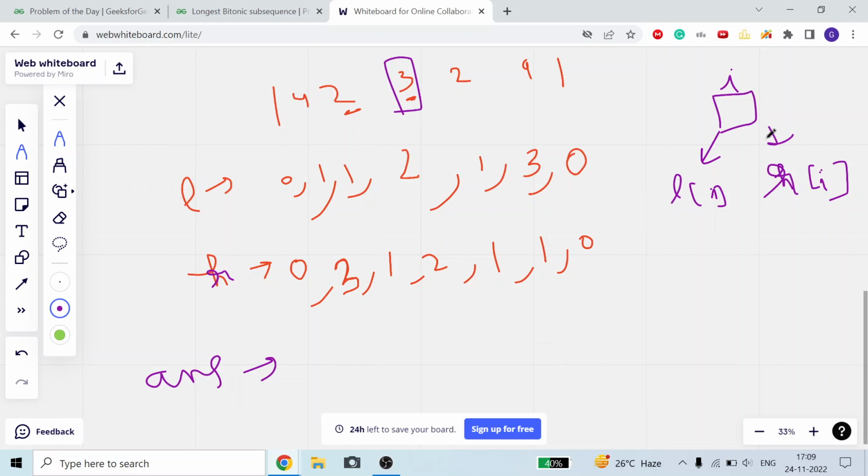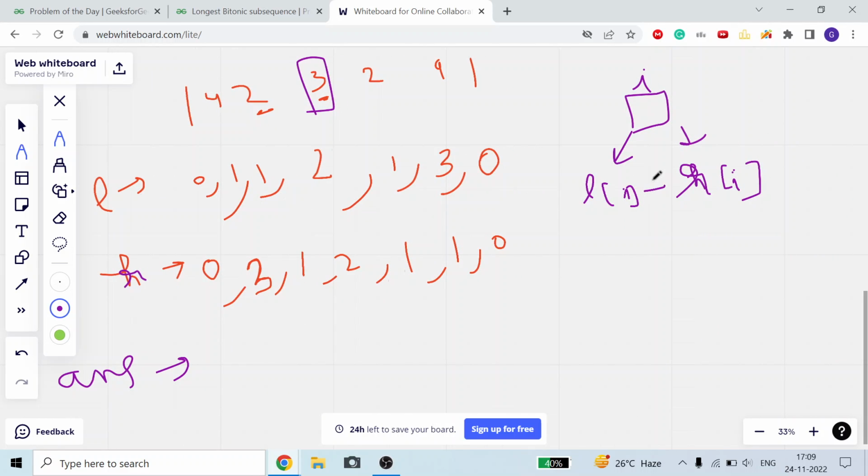So this is my center element. My total count in my bitonic sequence that has its center at element i is Li, the count of left elements, plus Ri, the count of right elements, plus the center element, that is i. So Li plus Ri plus 1.